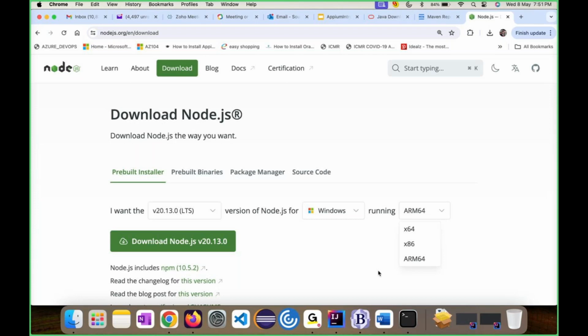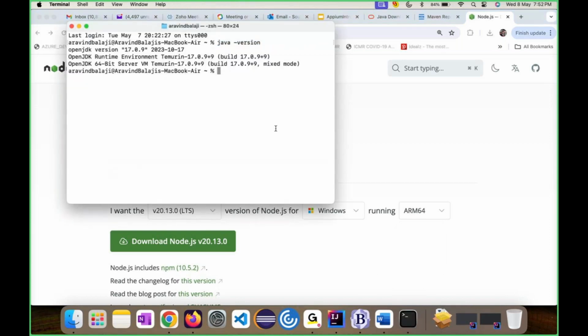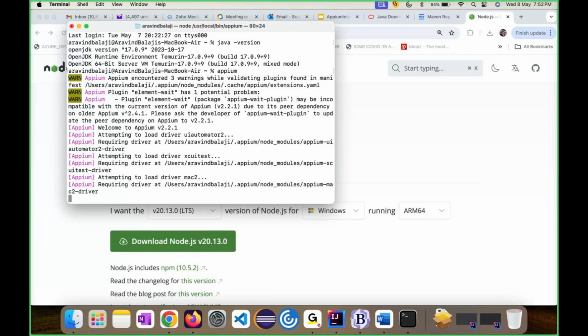Usually the Appium server needs to be running in order to recognize your devices. So every time we start it like this: I open my terminal or command prompt, whichever it is, and give appium, and it should start your Appium. Let's wait for a minute. Yeah, as you can see it started my Appium.